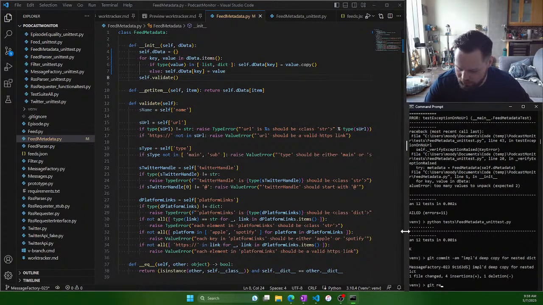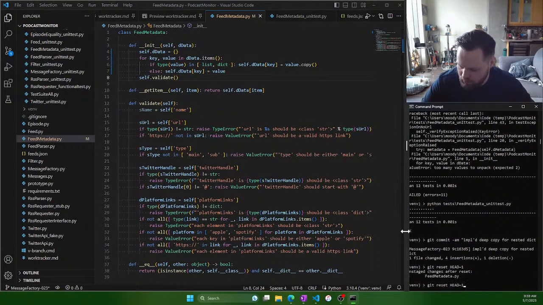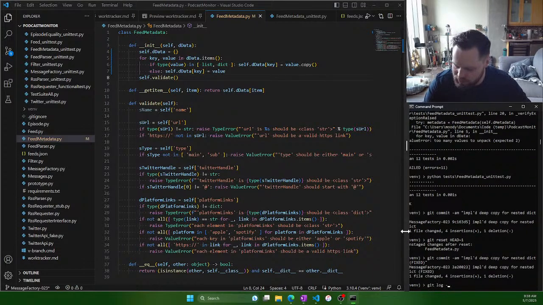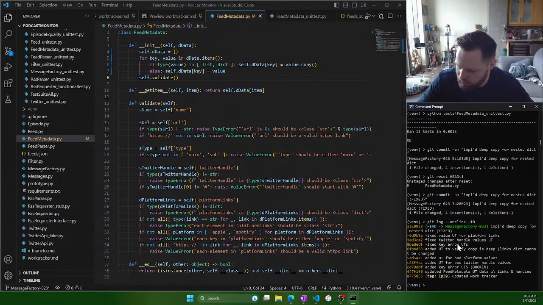Actually, hold on. Let me go git reset head 1. And I'm going to go dict, and I'm going to say fixed. All right, since I had that broken there, so now if we look at it, here we added the key errors, so this is where we start adding the UTs, and then add a UT, and then fixed, and everything is fixed.